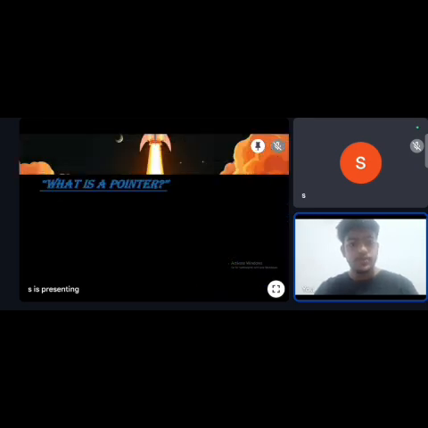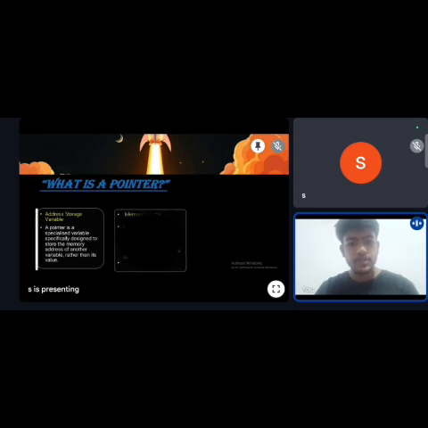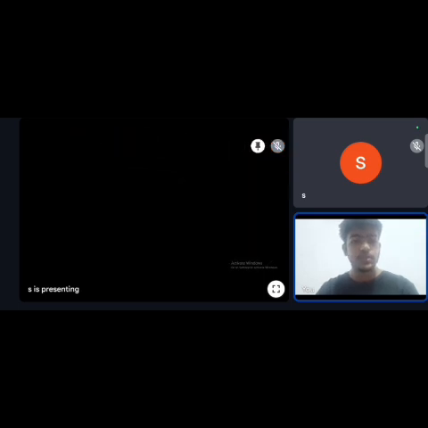So, the first point is what a pointer is, the introduction part. A pointer is a specialized variable specifically designed to store the memory address of another variable rather than its own value. It also has a memory locator. Instead of holding data directly, a pointer holds the location within the computer's memory where the actual data value is stored. The next slide tells about the utility of pointers, basically why we use pointers.